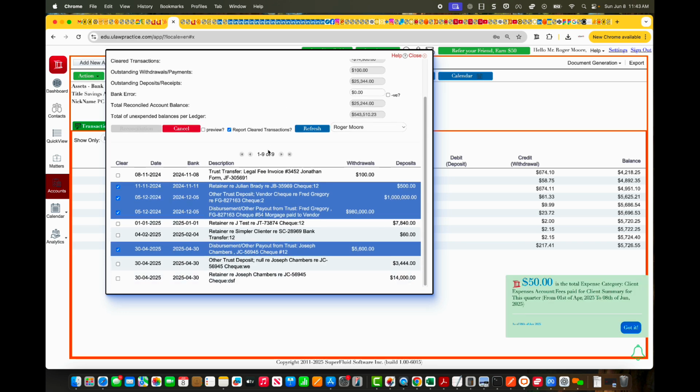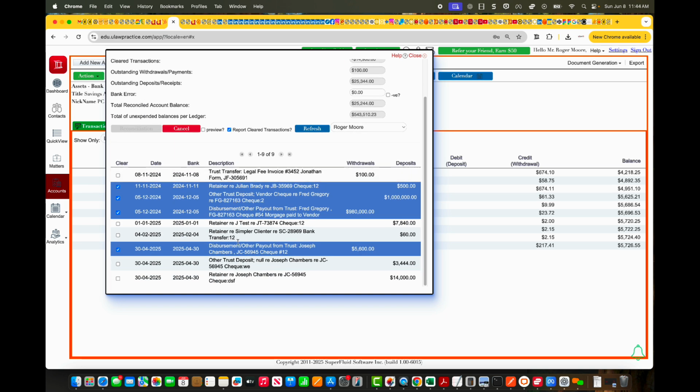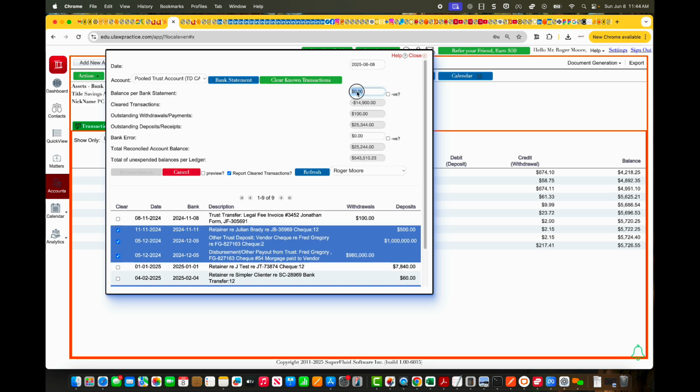So at this point, now that you have checked all your known transactions, these could be outstanding. They're not cleared yet, right? So all you need to do is just put your balance. The minute you put your balance, you get your reconciliation, and then you're ready to do the reconciliation.